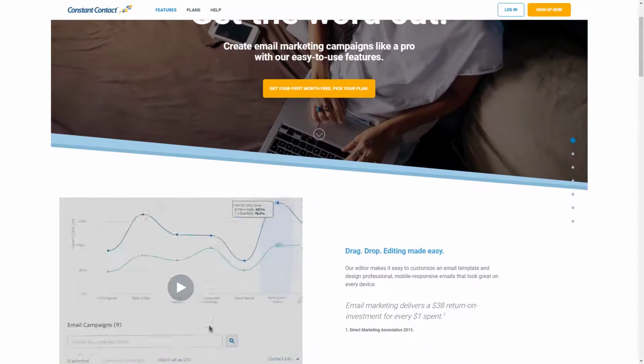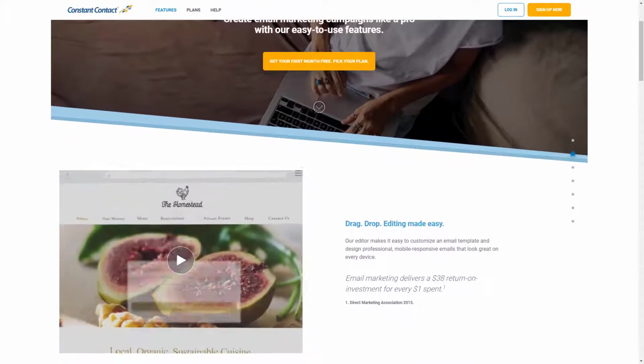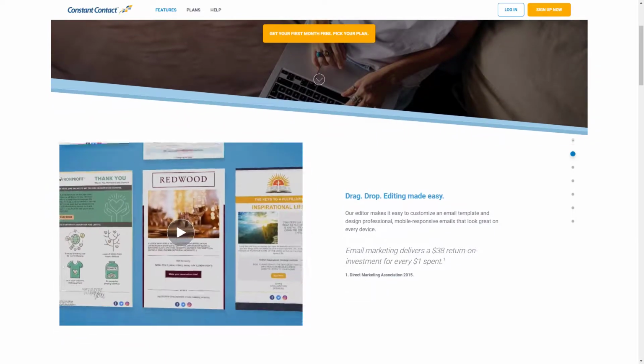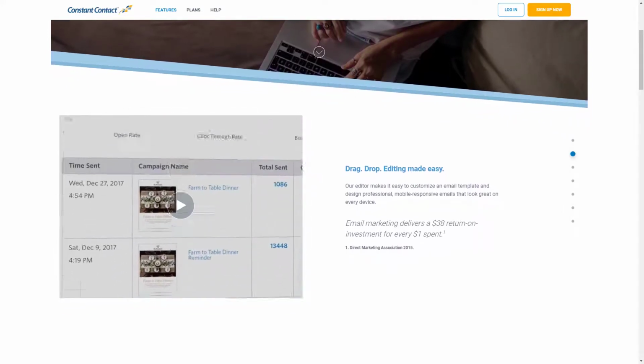However, if you're looking for a great deliverability rate, Constant Contact is one of the best. At least 97% of your emails are guaranteed to reach your customer. Also, most of the time, the email will head straight to the inbox, avoiding spam or promotion folder.